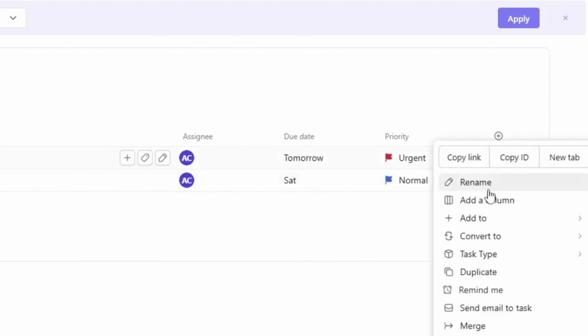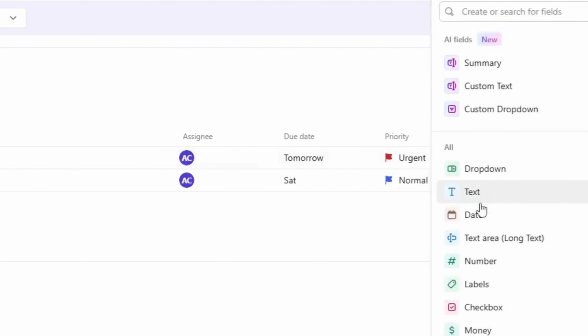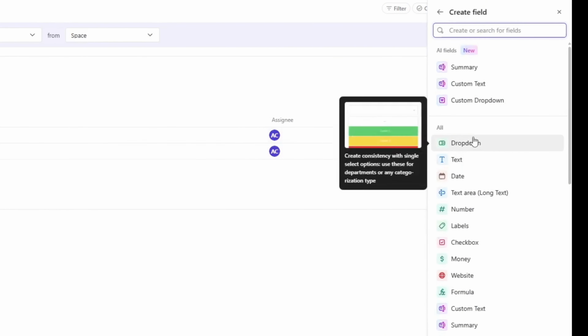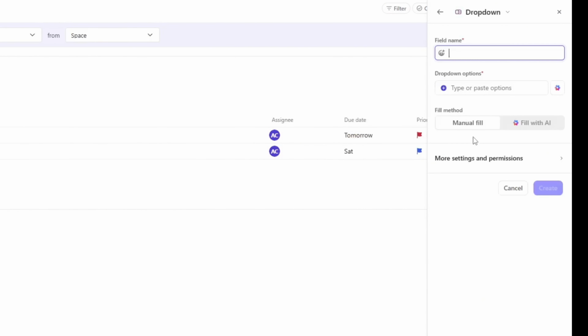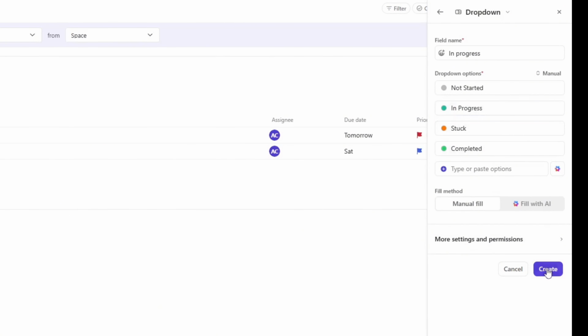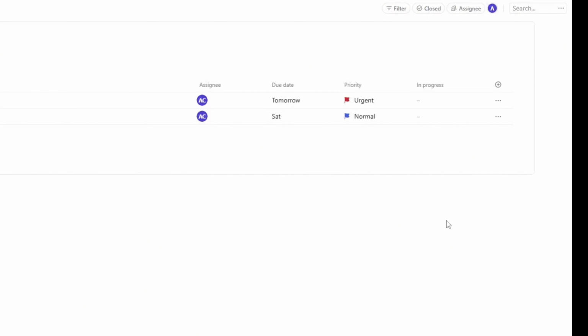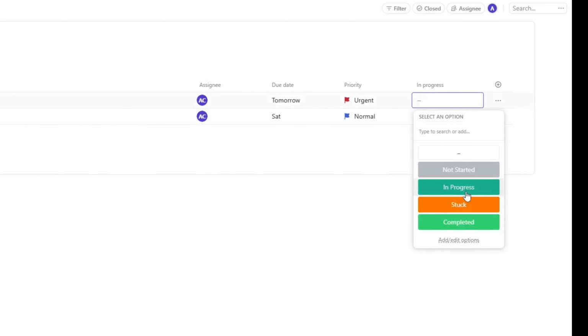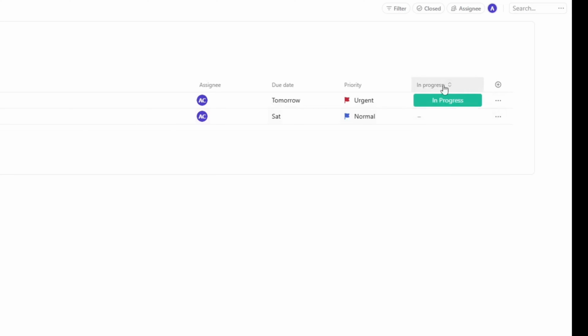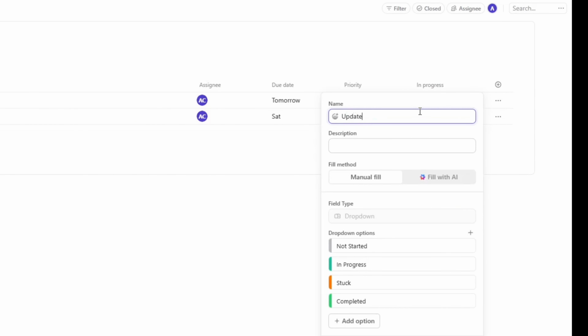You can also add or create another field like what I'm doing. For here, I will create a drop-down. I will just type in a drop-down option and create. Now you'll see here if I click on in progress, I can choose the options that I created earlier. You can change its name.